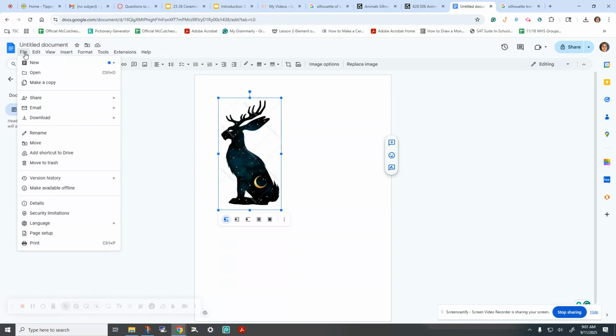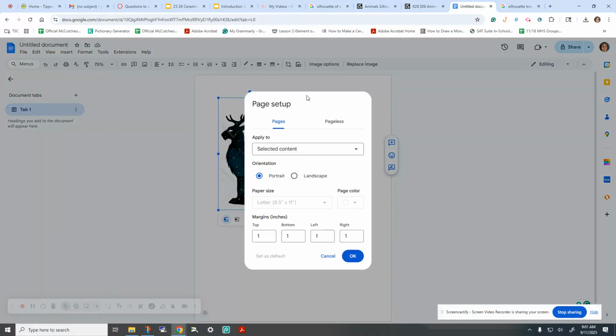So I'm going to go to File. I'm going to scroll all the way down where it says Page Setup. I'm going to click. This is where you can change your portrait to landscape, and I can change my margins. So I'm going to change my margins to 0.10. Now don't change them to 10, it has to be 0.10. And I'm going to hit OK.